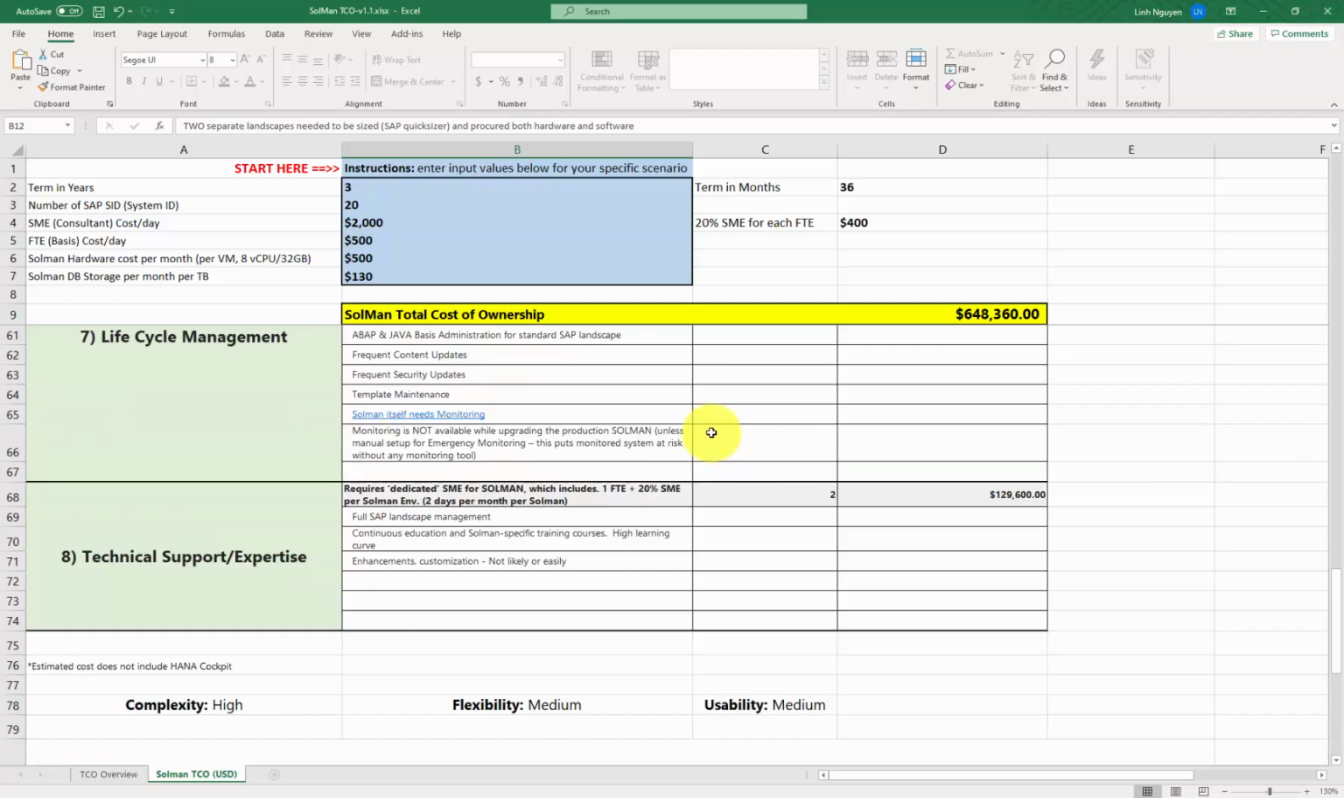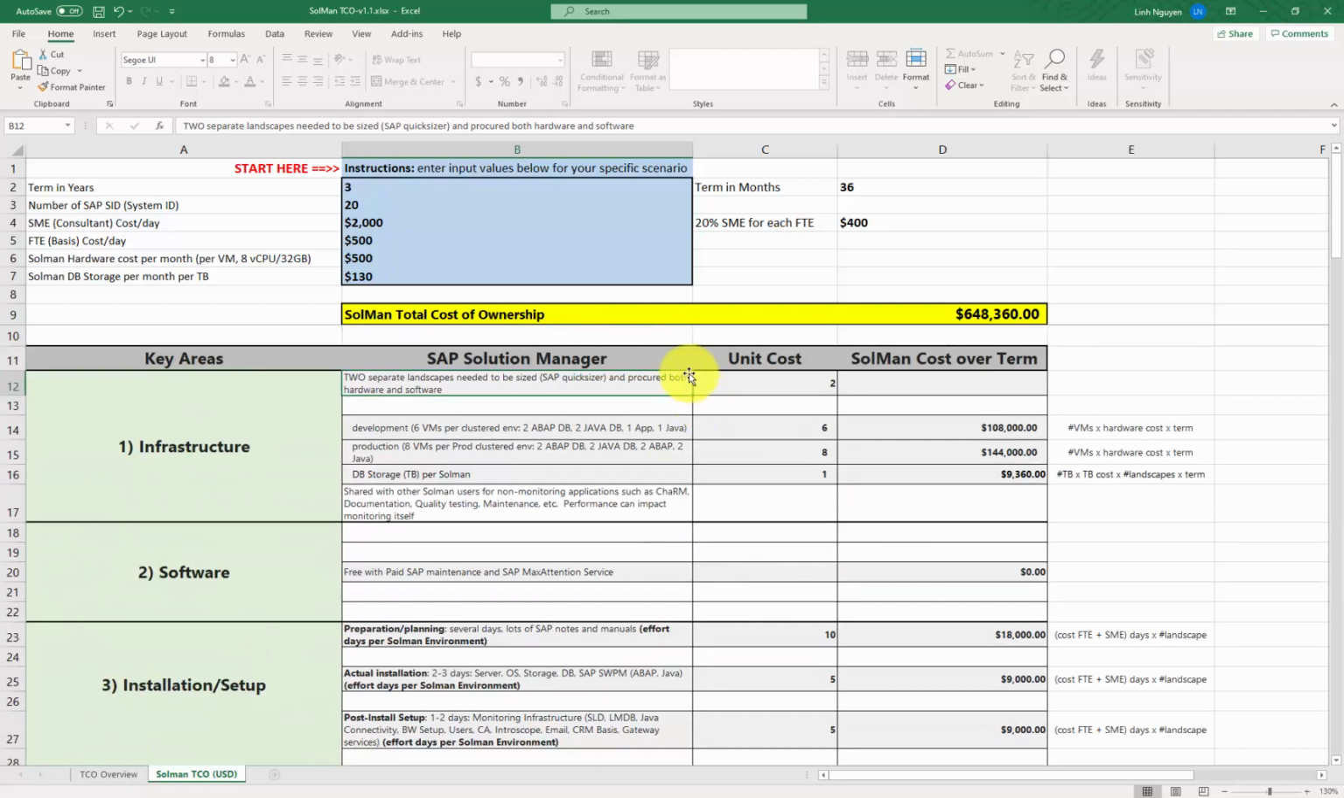So that's the overview. If you download, you can go through and input the information in the blue section, and you get your total cost of ownership estimate in the yellow. Again, if you have any questions, feel free to email info@itconductor.com, and we'll be happy to help.